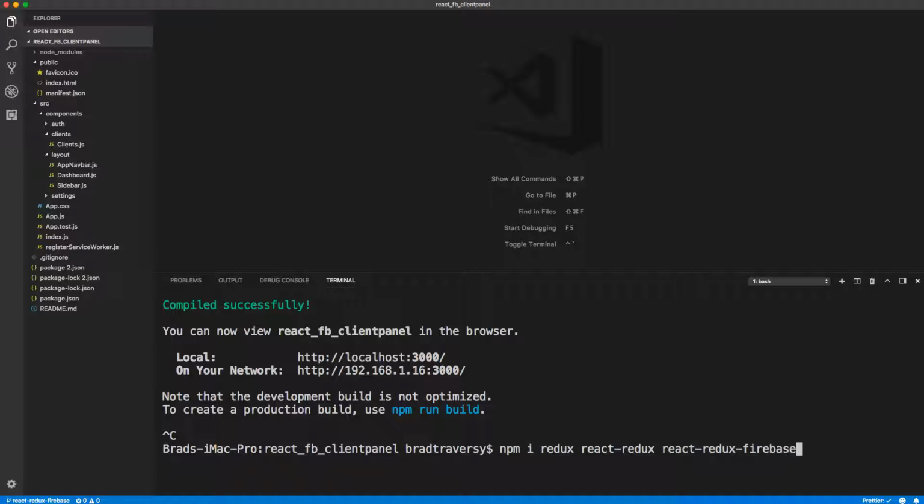We want to install React-Redux-Firebase, and we want to install Redux. One second, what is it? Redux Firestore. Okay, so these are the dependencies that we need, at least for now.